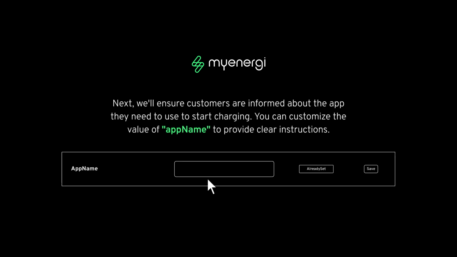Next, we'll ensure customers are informed about the app they need to use to start charging. You can customize the value of app name to provide clear instructions.